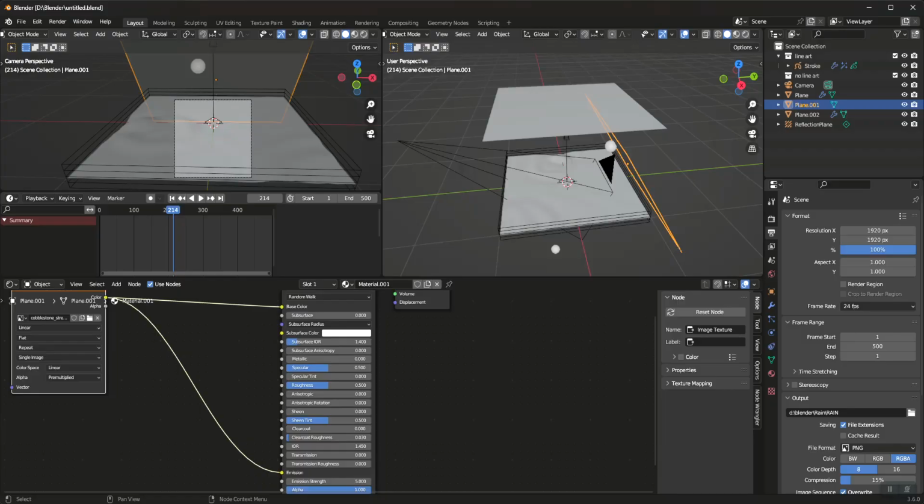Welcome in to another Musings from the Mind of tutorial. We're going to look at making a reflection in a puddle with rainwater. So we're going to look at a couple of effects. We're going to look at refraction. We're going to look at creating a rain generator and using some weight paint. So with that said, let's jump into Blender.